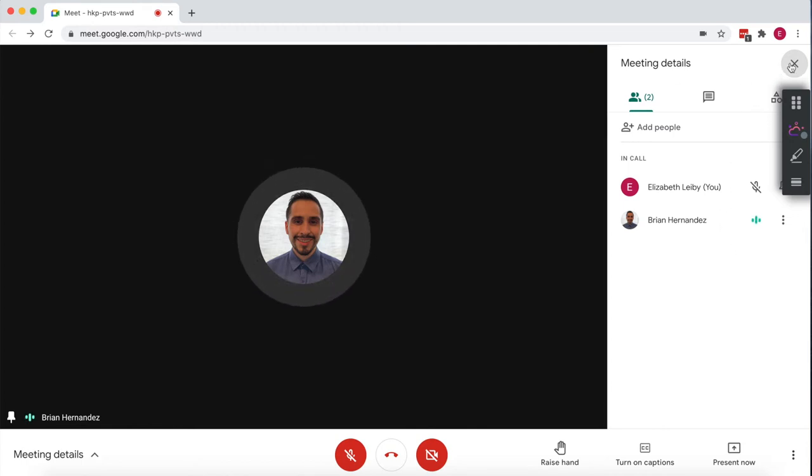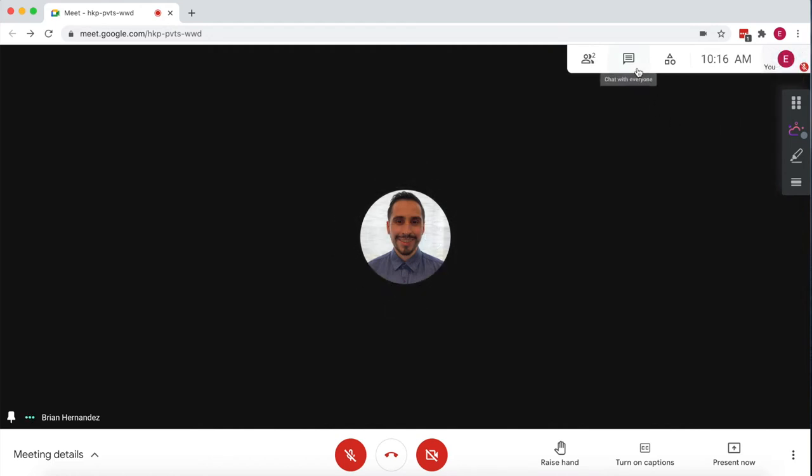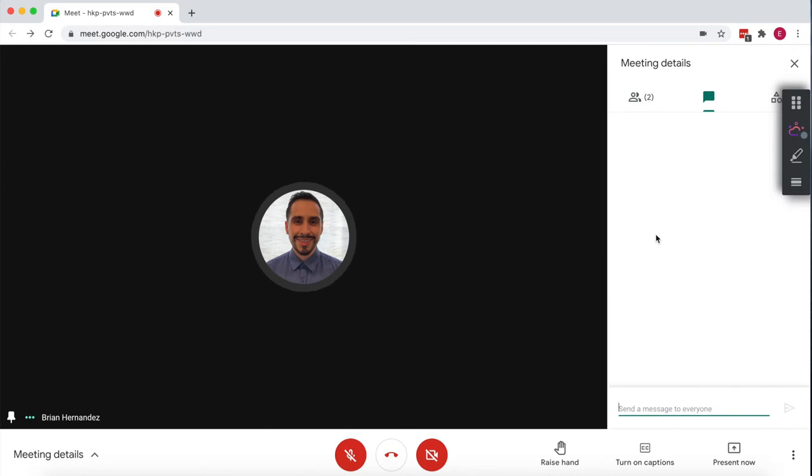Next, we will find the Chat with Everyone tab. This allows you to chat with everyone that is connected to your Google Meet. Unfortunately, Google hasn't rolled out the ability to send private messages. Anything that is sent or typed in the chat box will be seen by everyone. So please be mindful of what you post, type, and send in the chat box.